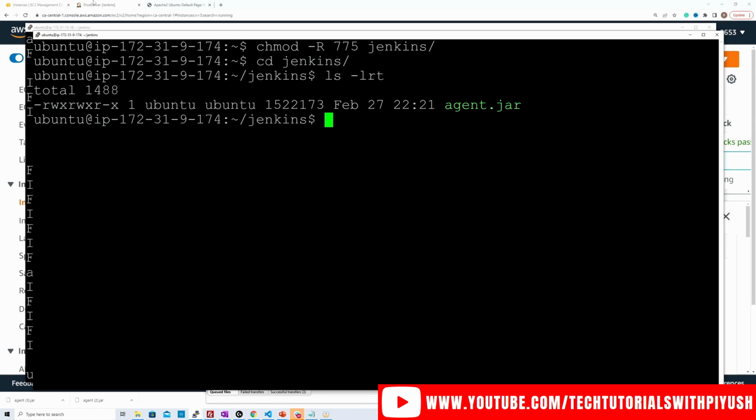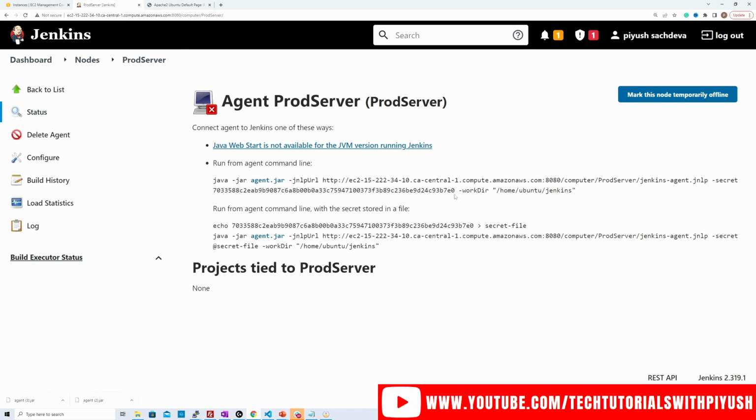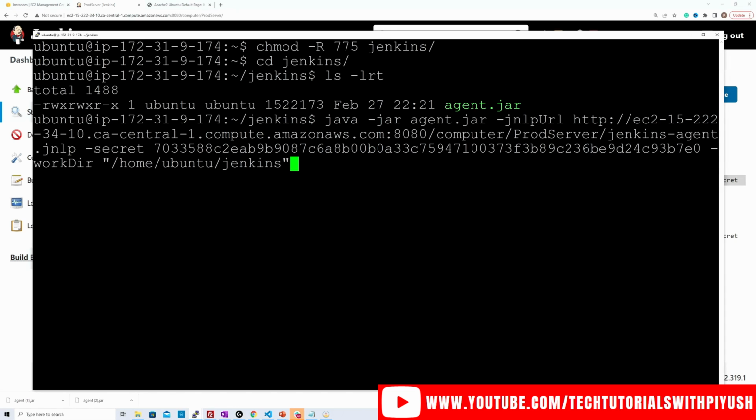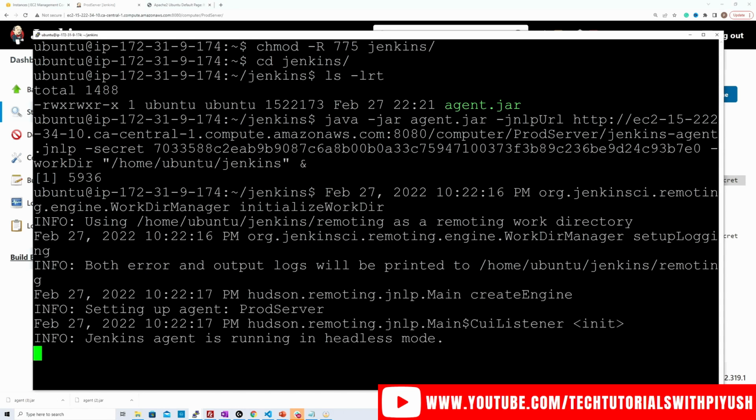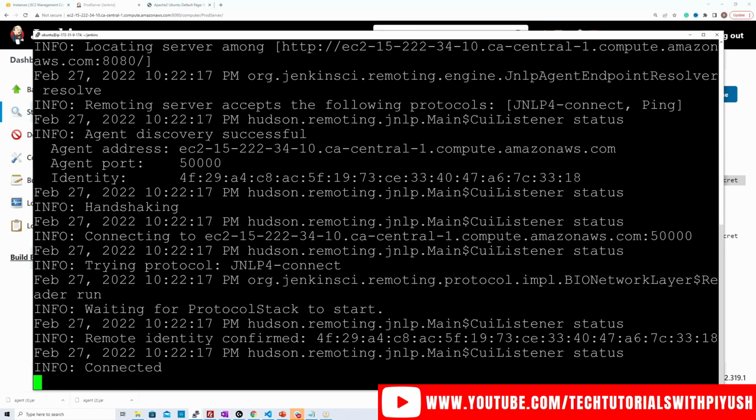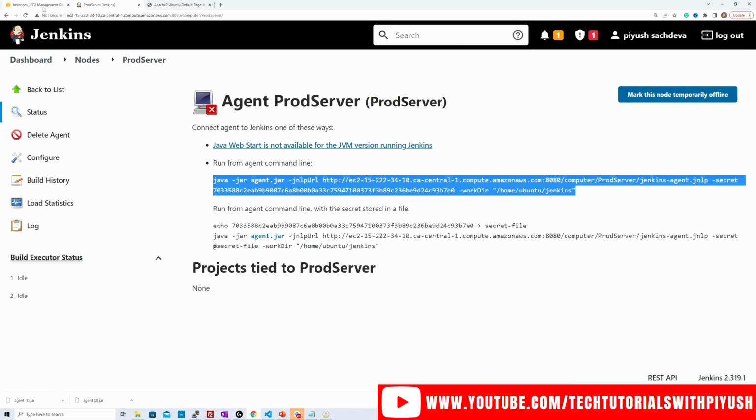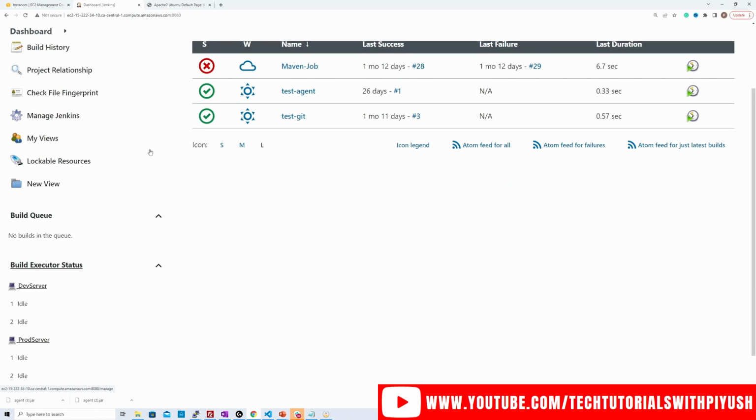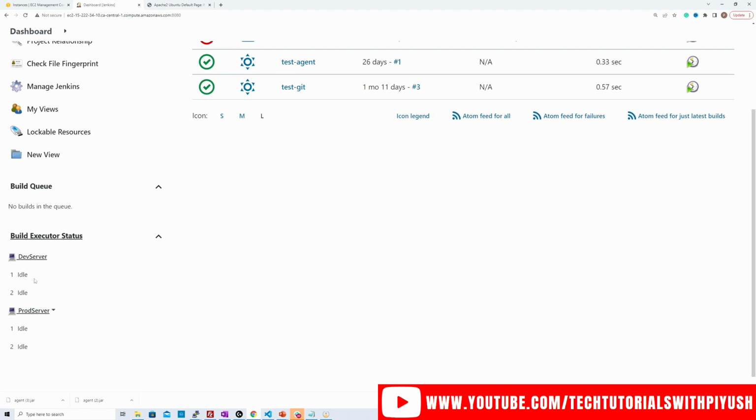Now I go back to my prod server node, copy the command again, paste it over here, add an ampersand at the end, hit enter, and boom. This should be connected now as well. Agent is connected, and over here if I hit refresh, the agent is connected. Go back to my Jenkins homepage and I now see both the agents are active. So it is ready to execute the commands provided by the Jenkins master.